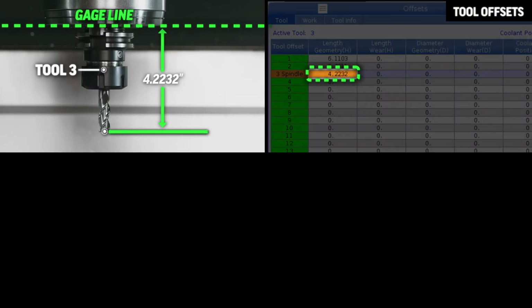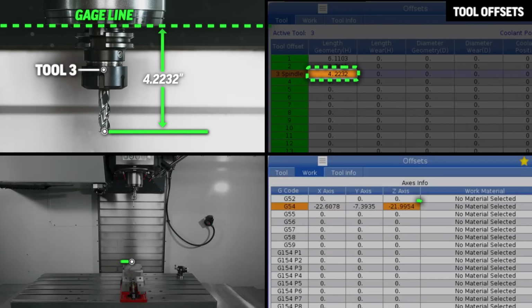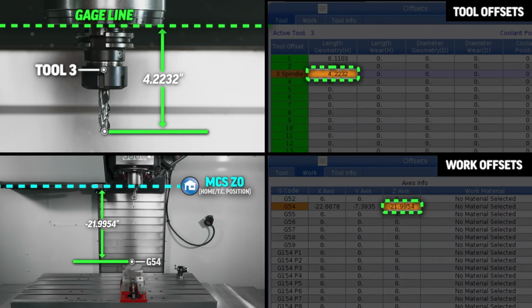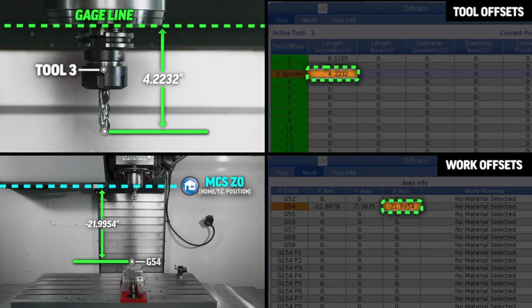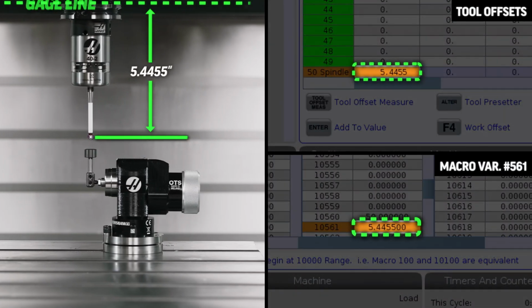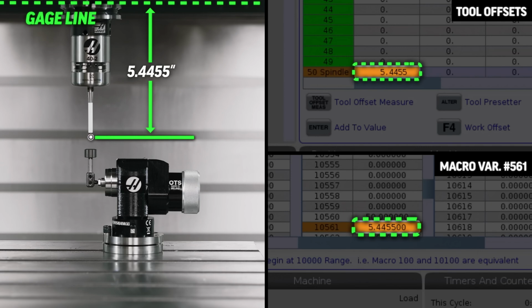We have a tool offset page to let the control know just how long each tool is. And we have a work offset page to let the control know how far our part is from our machine zero. When we calibrated our spindle probe, its length offset was recorded just like any other tool. So the control knows exactly how far it is from the tip of our probe to our spindle gauge line at any time.